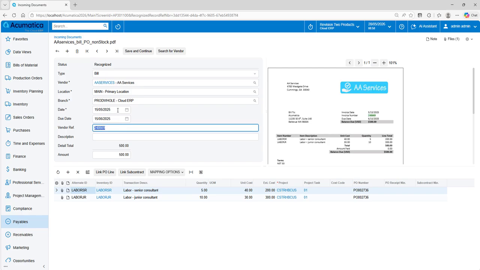If I click into any of these recognised fields, Acumatica highlights the mapped value on the PDF, so I can quickly check where the value came from. If something needs correcting, I can either manually edit the field or click the correct value on the PDF to remap it. Once I'm happy that the information has been recognised correctly, I can click Save and Continue.